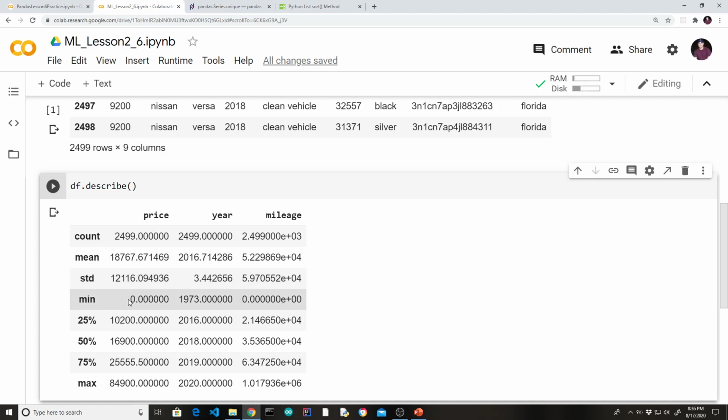Apparently there's a car that's free, it's worth nothing. And at the same time, there's a car that's worth $84,000. We've got a car as old as 1973 and a car as new as 2020. There's a car here with a lot of mileage, 1 million miles. I'm not quite sure what car survives that long, but hey, that's what the data is showing us. So again, we were familiar with describe, and it's a very useful way of looking at your data.